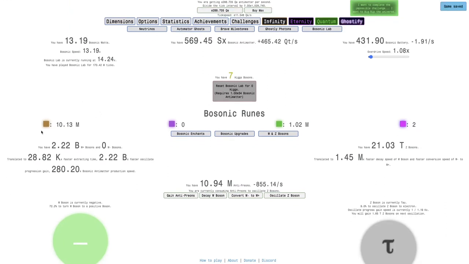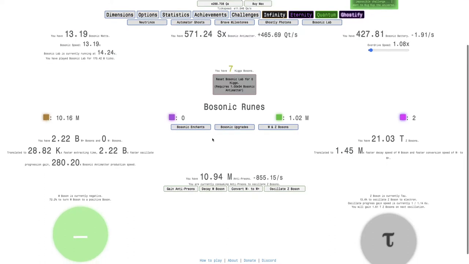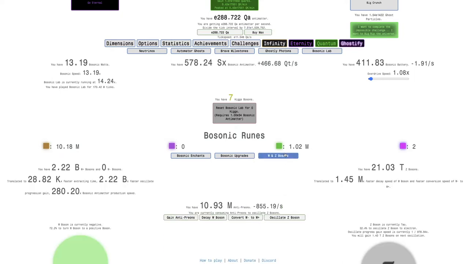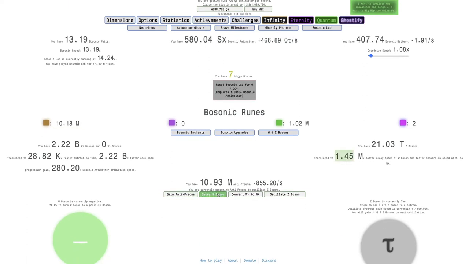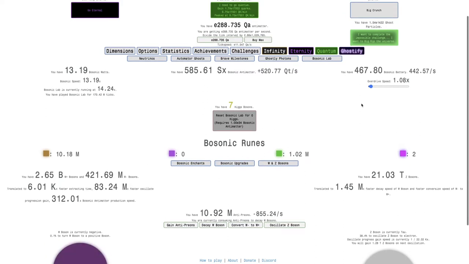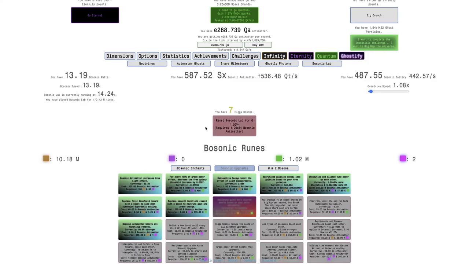I have 10 million Infinity Bosonic Runes, and it is time to start getting some Ghostly Bosonic Runes. To get 3, it looks like it's going to take 7 to 8 minutes. It's a little lame, but whatever, I'll deal with it. This is much faster because of all the Z Bosons that I have. And I also have a good amount of bosonic battery. So I'm gonna get that.